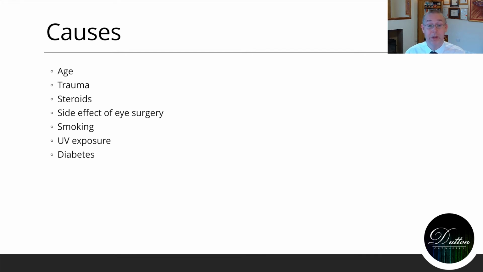So two simple things you can do: if you smoke, try to stop, go and see a smoking cessation service, and if you're going outside, put on some good UV safe sunglasses as well as a hat with a peak or a brim so that less sunlight is getting into your eyes.